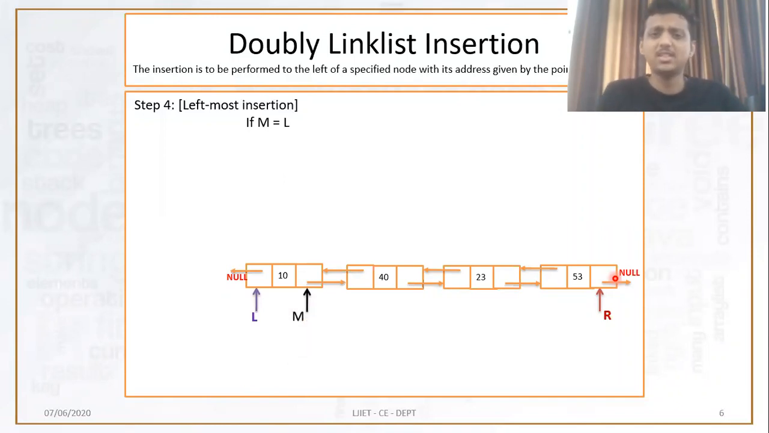So, why are we writing M is equal to L? Students, M is the address of the node on whose left side we need to insert our new node. If this is M, then on the left side of M, I need to insert something. So if I want to insert at the leftmost position, then M should be here. If this is M, then I need to insert over the leftmost position.